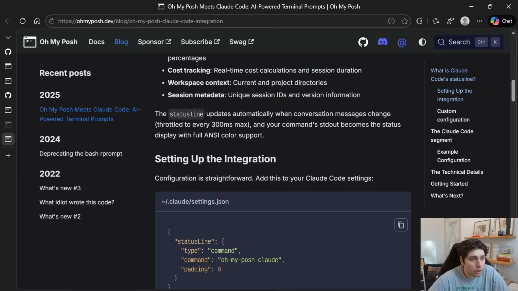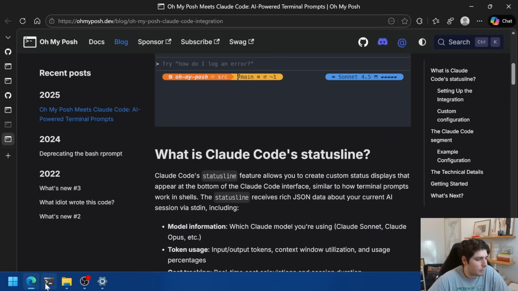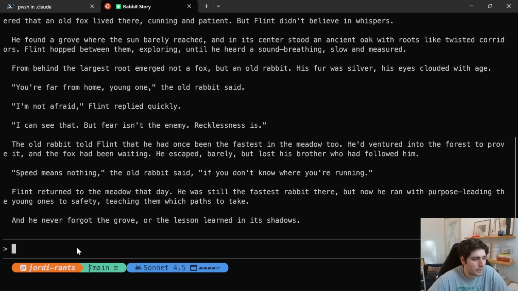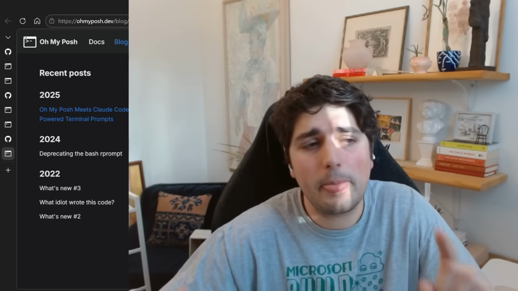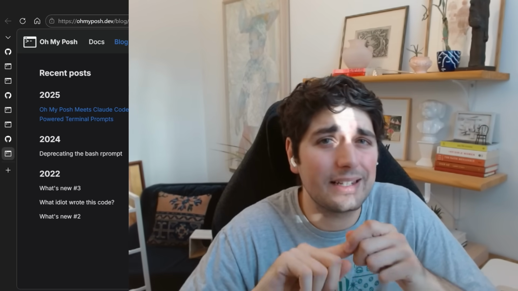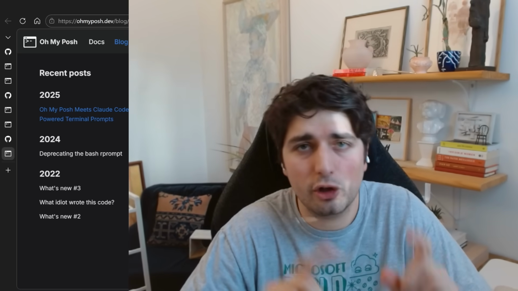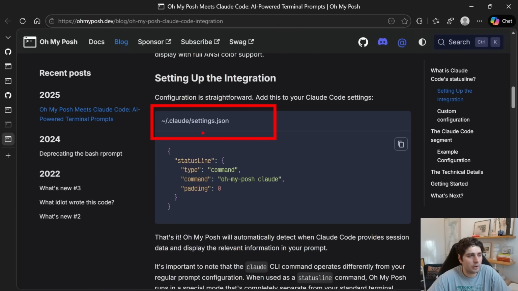Now, in order to get this view, so if I go back here into WSL where I've already set this up, this view with these three things, all you have to do is copy this JSON snippet and add it to your settings.json for Claude. Really quick interjection, make sure that you have Oh My Posh, the latest version installed, as well as Claude Code before you follow the next steps. Okay, that's gonna be inside of your home directory most likely.